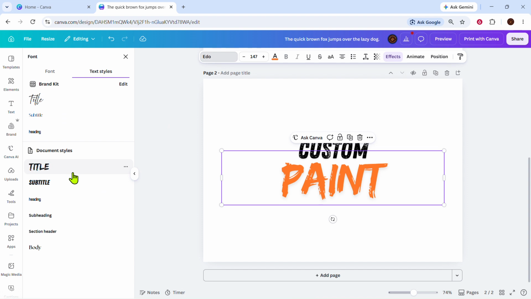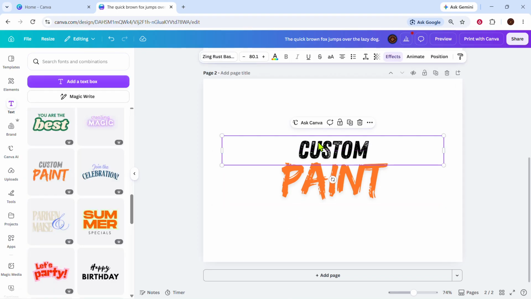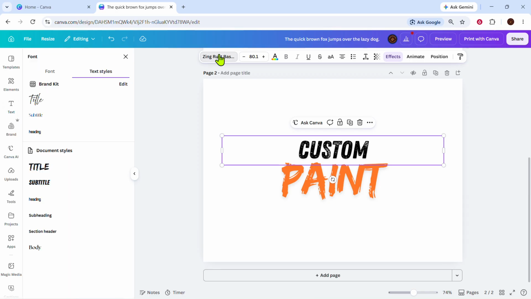And that's it. By opening your design, going to the text menu, exploring the font combinations section, and using search when you already have a font in mind, you can quickly find font pairings that make your design look more refined and professional.